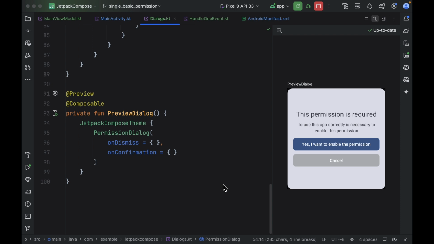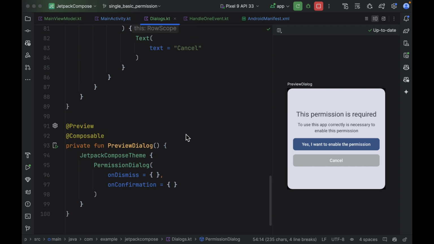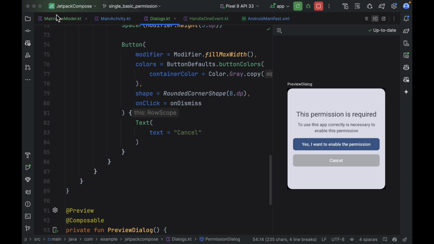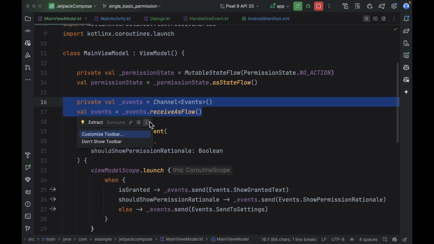You will see this dialog inside my GitHub repository, Jetpack Compose, and the single basic permission branch. Okay, I suppose that's enough.